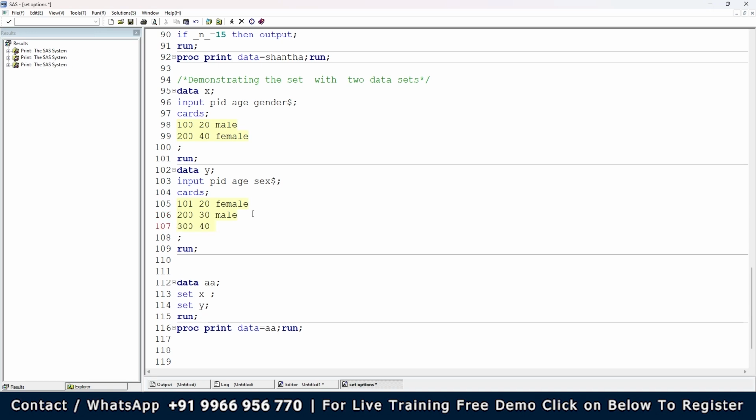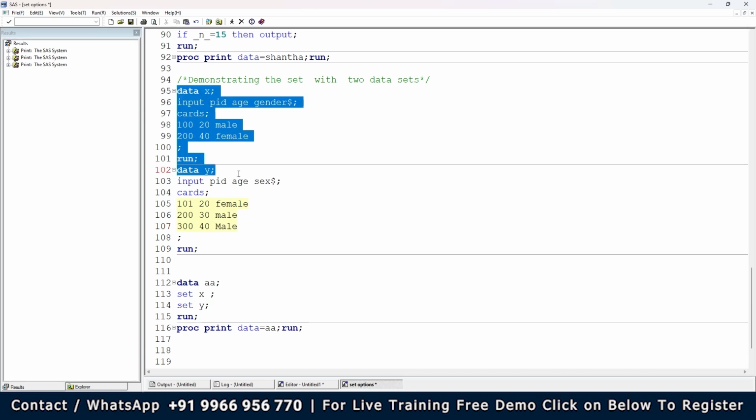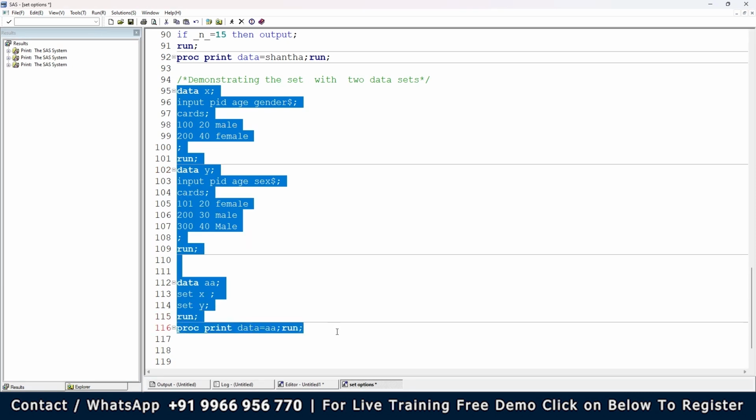Right? Imagine if I have one more record in my second data set, 340, mail. I'm writing it here. If I try to execute it, tell me how many records I can get now. Understand what I'm asking? Earlier I had 2 records, but in my second data set I have 3 records. How many records are you expecting? Three. You're expecting a 3.